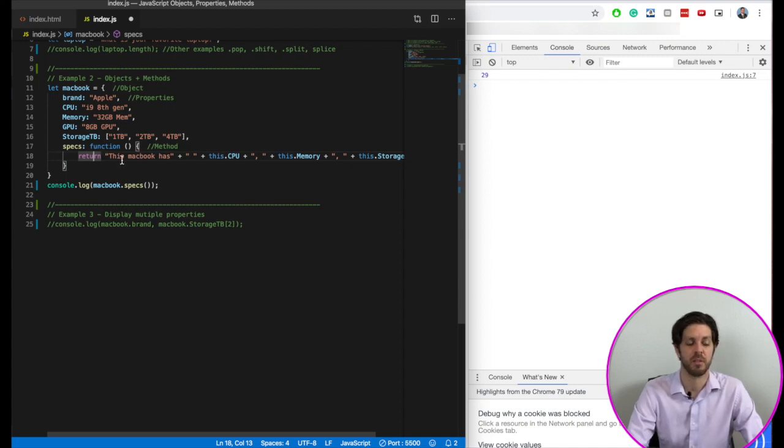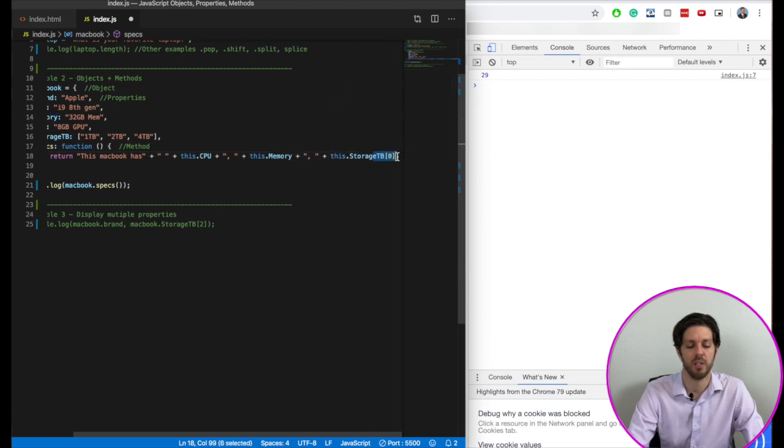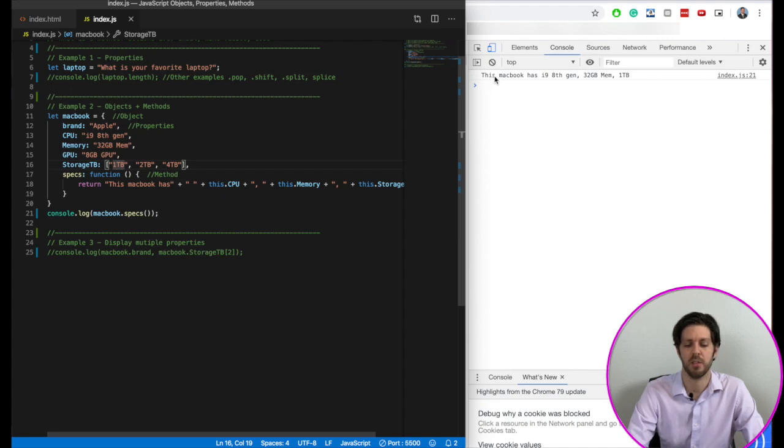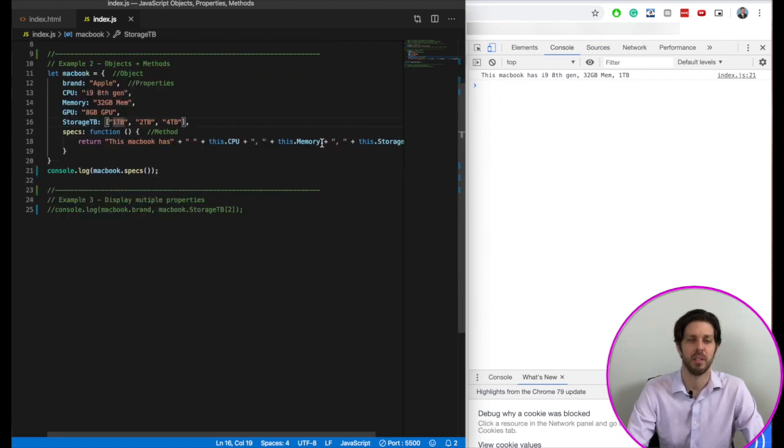First, what we have is "This MacBook has", so that's a static string that I've set. Then I'm doing plus and a space, and then plus this.CPU, which calls the CPU property from this object, plus comma space, and this.memory, so that's another property. Then another plus comma space, plus this.storage, and then we're going to do brackets and call the zero index. So we're going to get the first element out of the array. If we run that, you'll see the string concatenated, the function runs: This MacBook has an i9 8th gen, comma, 32 gigs memory, comma, 1 terabyte storage. So that example is a good example of an object, properties, and methods.